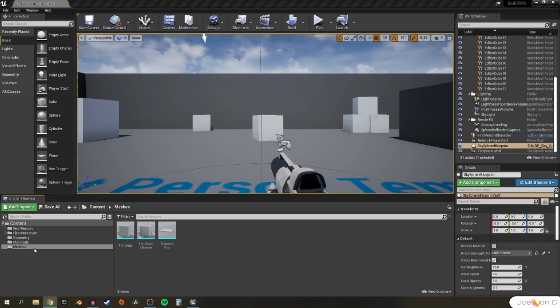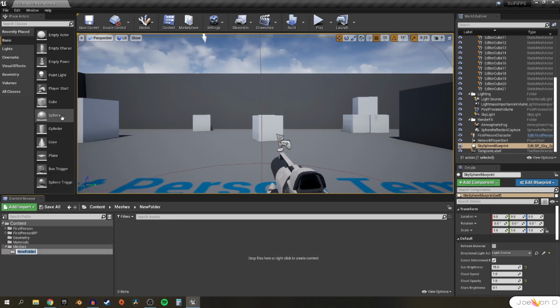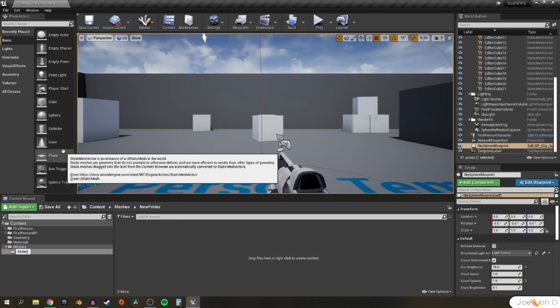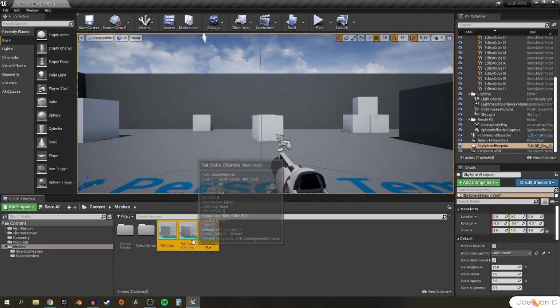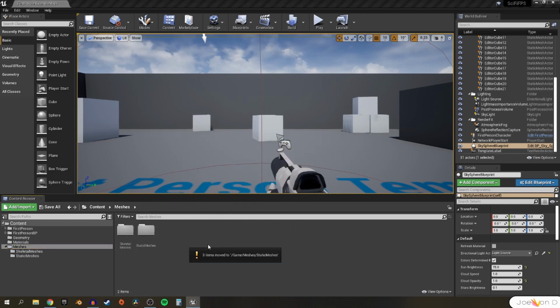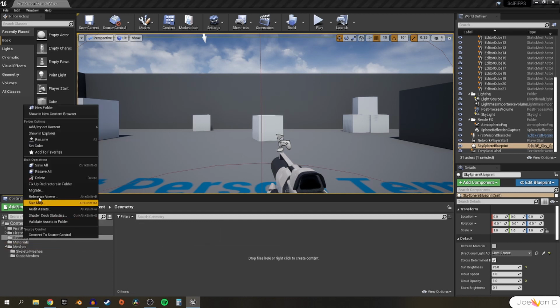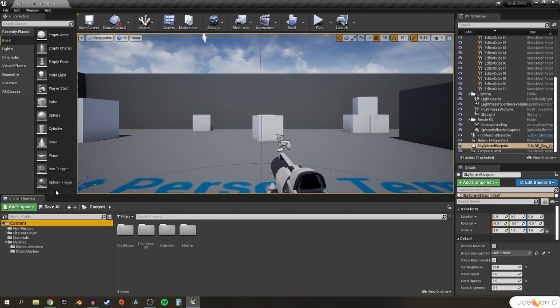So let's make two folders in our meshes folder, one for skeletal meshes and one for static meshes. Go ahead and right click on meshes, static meshes, and right click on meshes again for skeletal meshes. And we can go ahead and put our static meshes into the static meshes folder. Now that the geometry folder is empty, we can delete it by right-clicking on it and selecting the delete option.